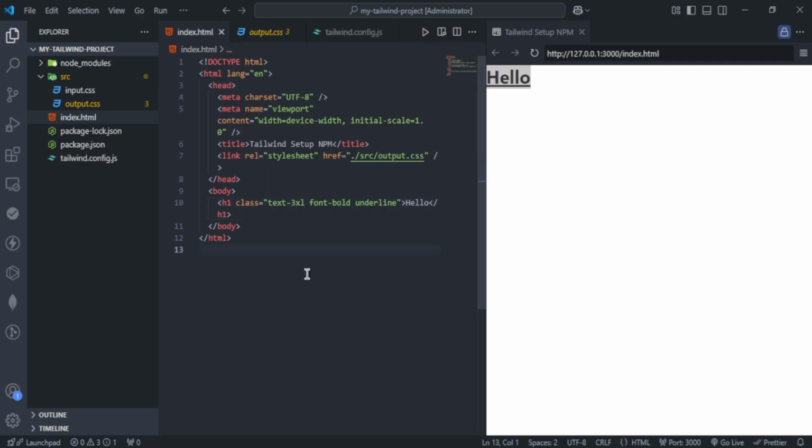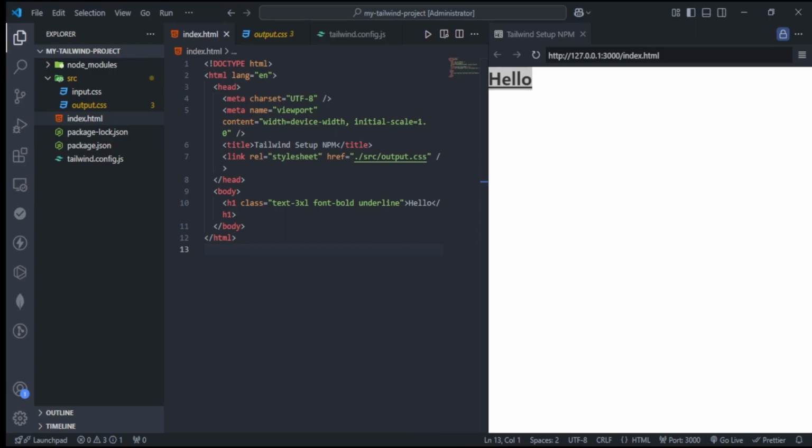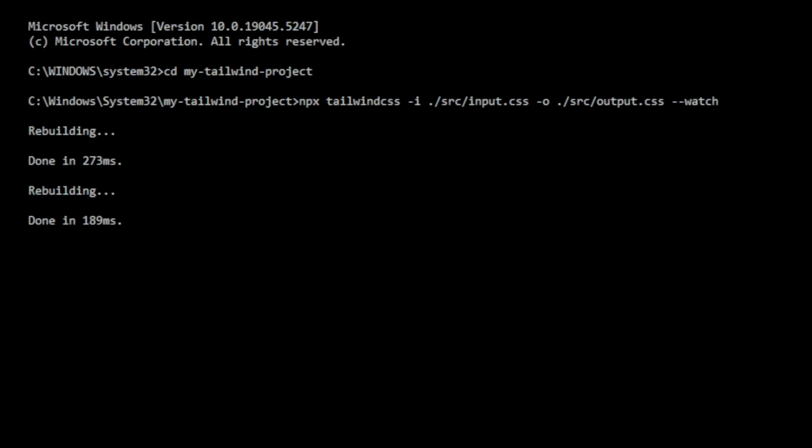But what if the styles don't appear as expected? If I refresh the browser and nothing changes, the first thing I'll check is whether the Tailwind build process is still running in the terminal.